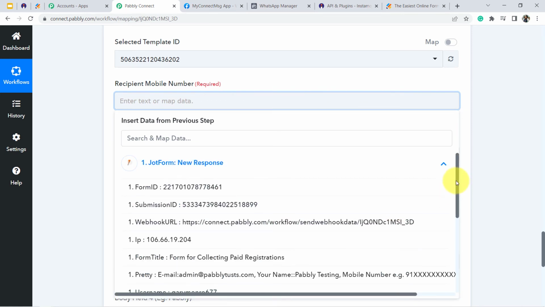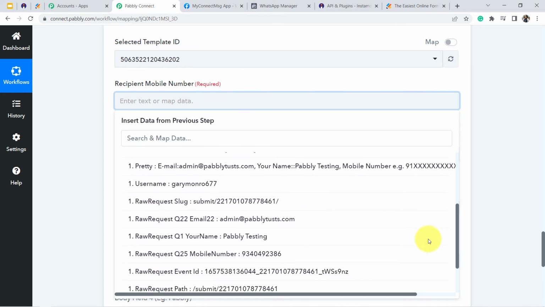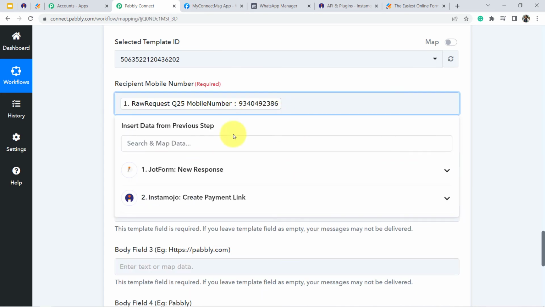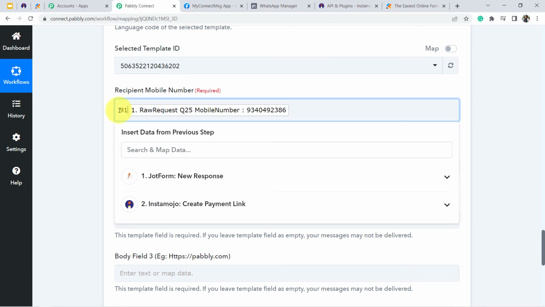You just have to select that particular field, basically the number field, and it will be mapped here. And the special thing about mapping is whatever value you map here will be changed on every form submission. One more very important thing: read the instructions. Enter the recipient mobile number with the country code without the plus sign. So it actually requires a country code as well.